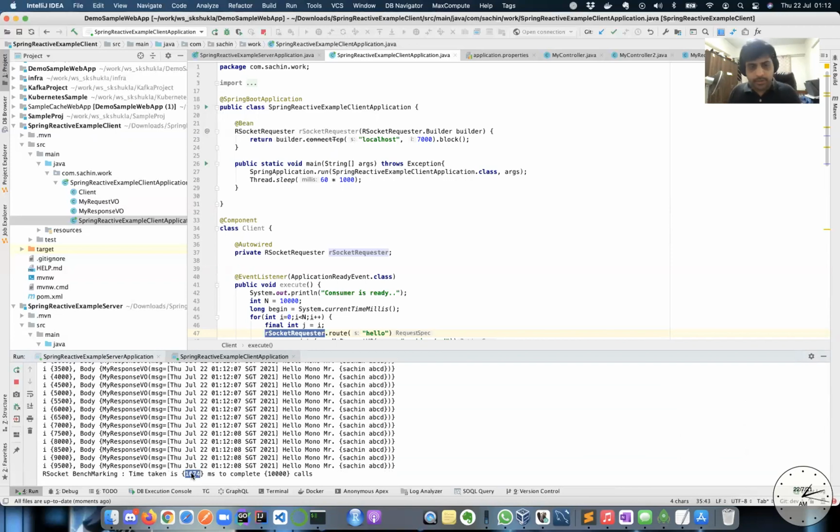So that's pretty much it for today's session. I hope you have learned something and enjoyed it, because at least I did when I learned it, and I was also very surprised to see the benchmarking. One last thing: whenever we are doing microservice communication, it is good to use RSockets and the Spring Reactive framework rather than a plain HTTP call, because we see it's very fast.